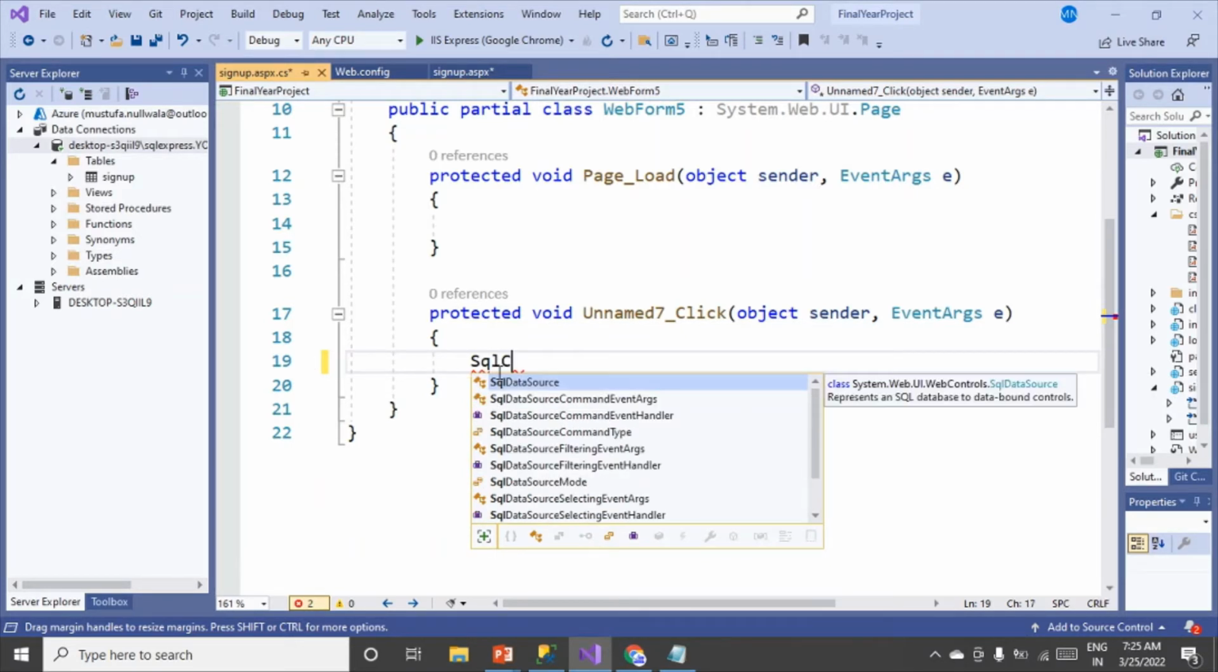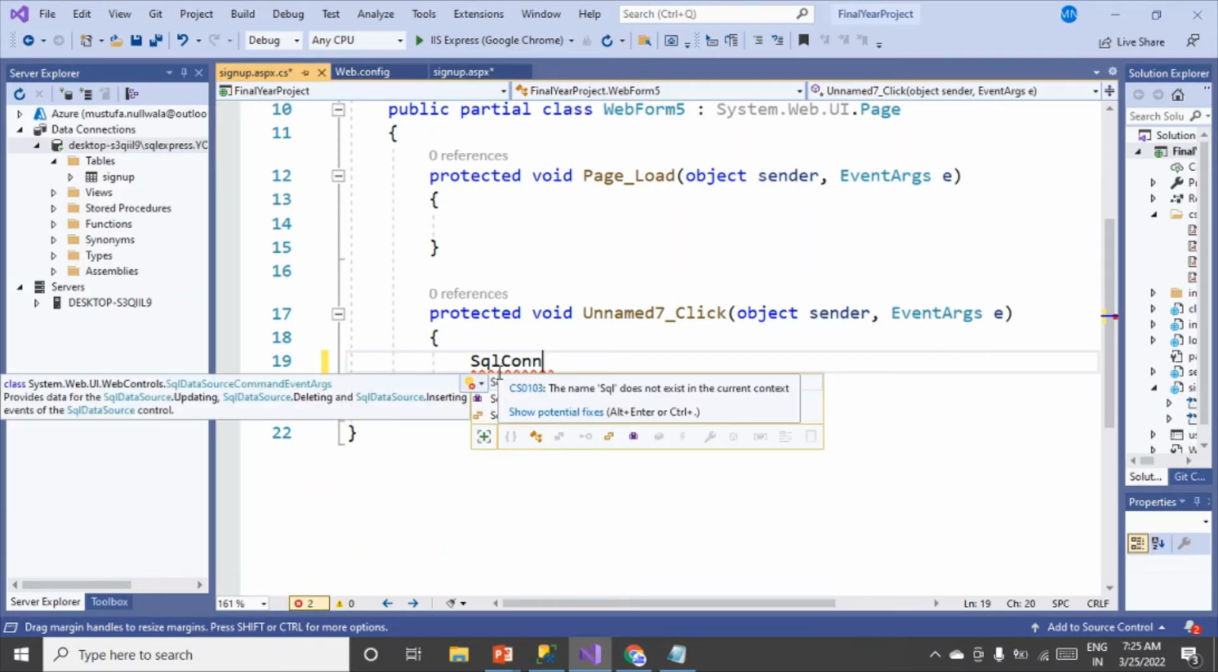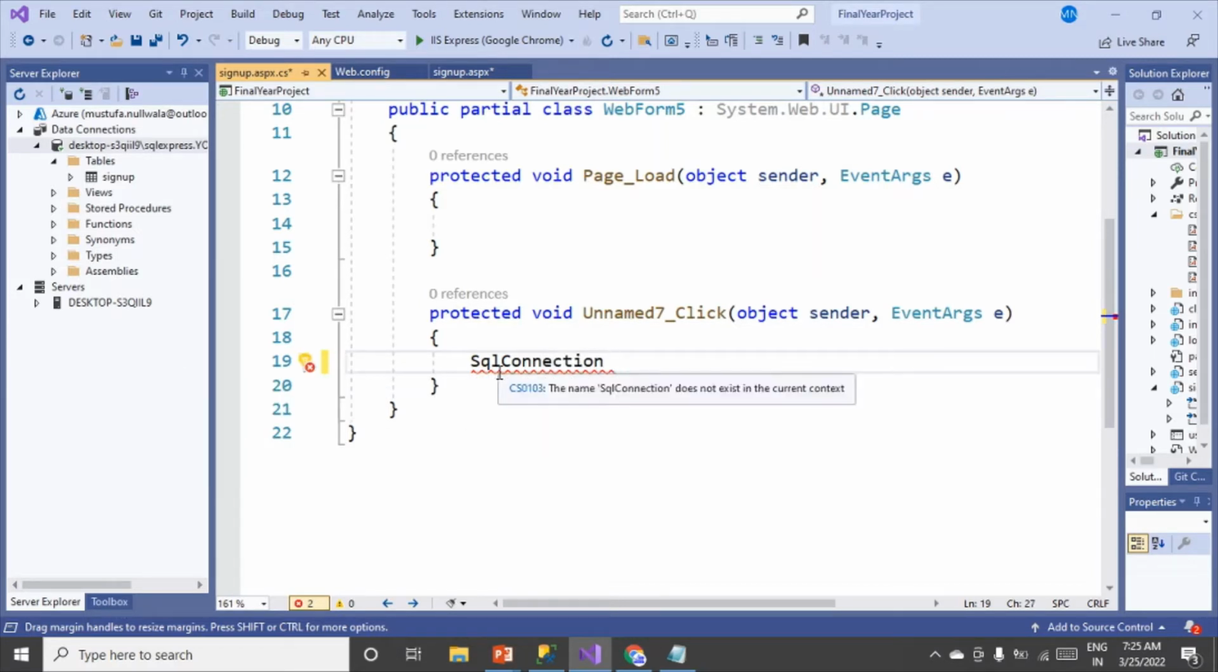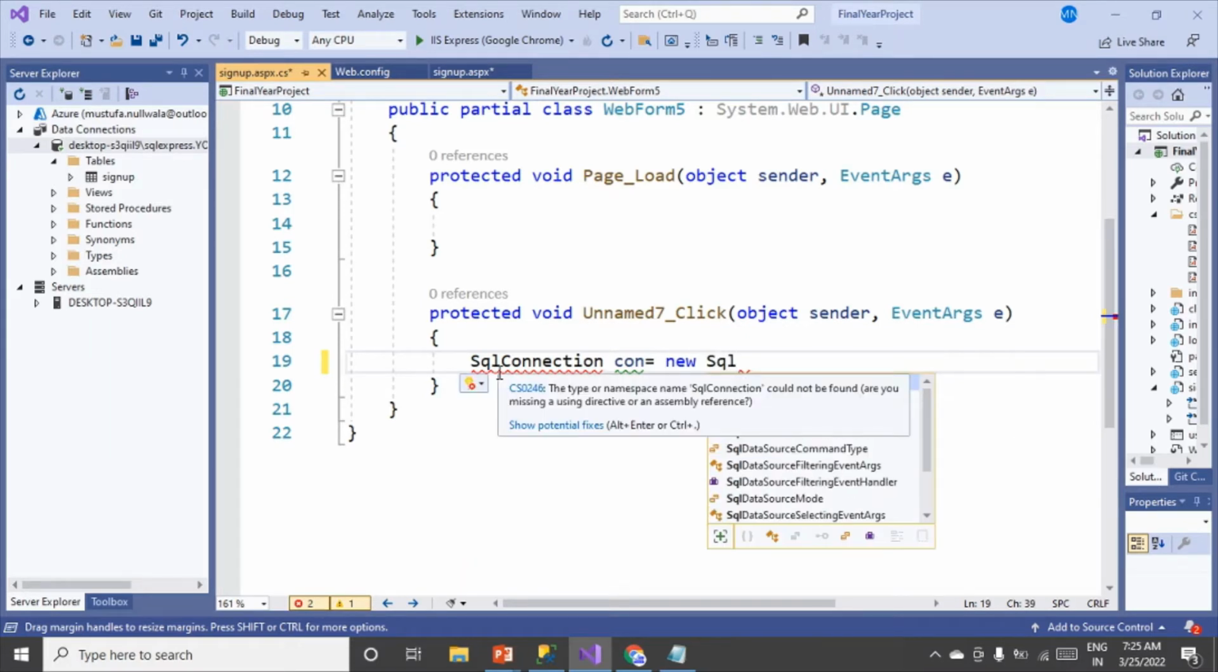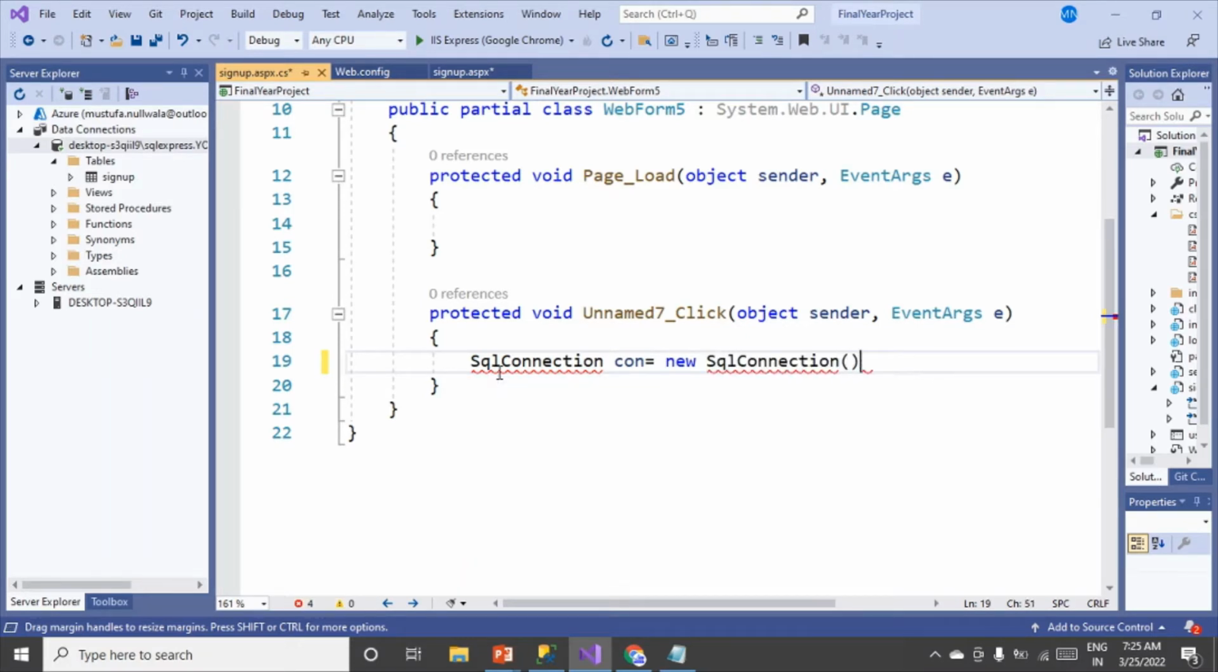SQL connection. Of course it will not give you the suggestion, I'll tell you why. Let me declare the object name con for connection equal to new SQL connection, and we have to submit all the 4 things inside this parenthesis.